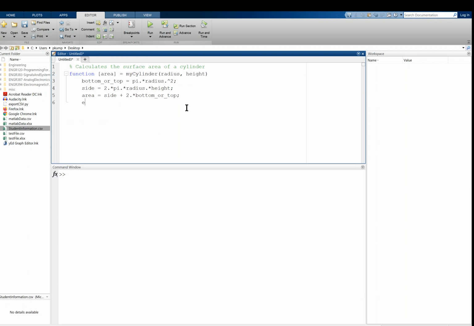Now, I will put in the keyword end there, which is required. All right, I'm putting end because that's going to signify that that's the end of the function.